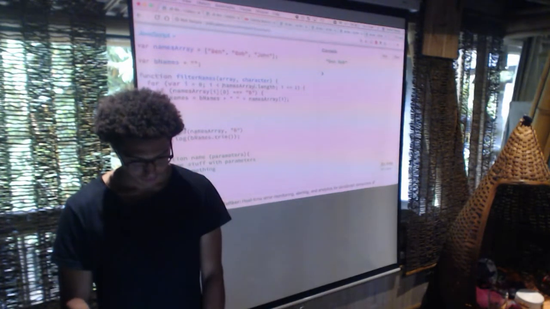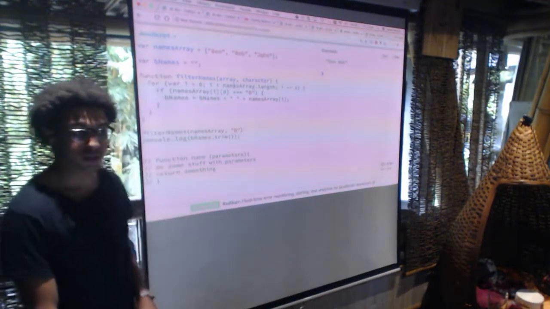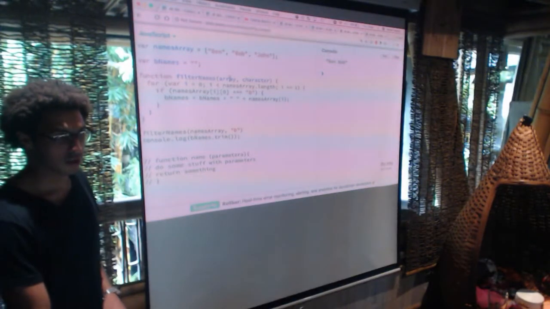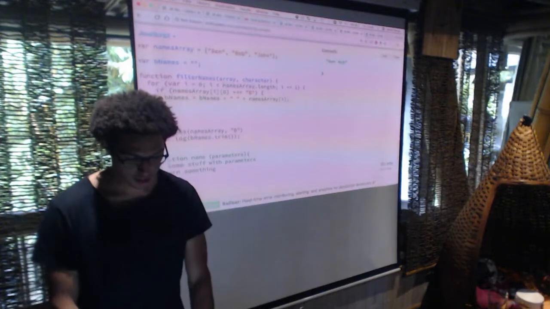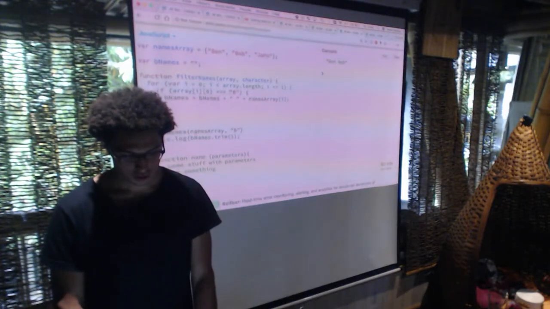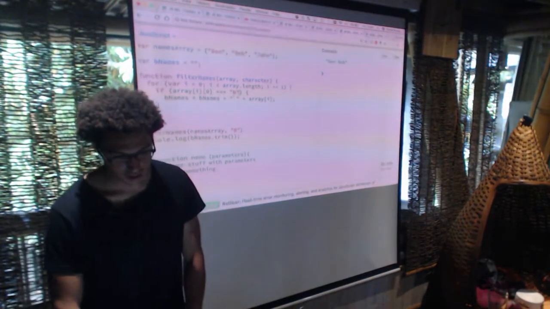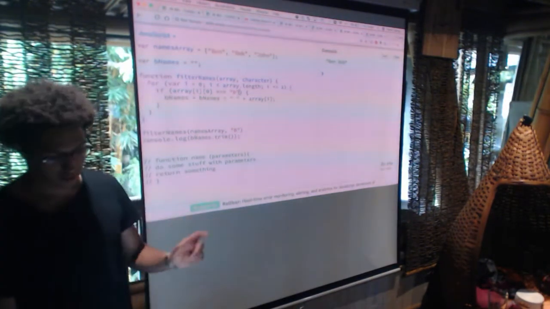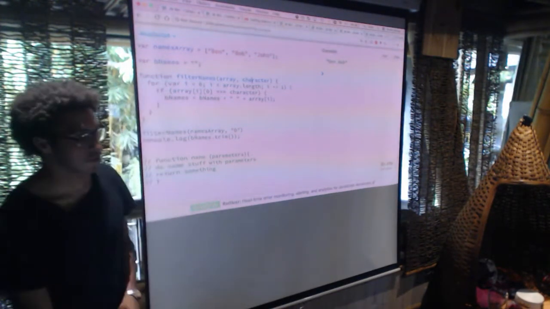And then here this is going to be array, because inside my function I don't know what names array is. I just have the two parameters which I specified. So in order to make it dynamic, I may name this array. This one as well. And this one as well. And then I'm not going to statically filter for the B, but I'm going to dynamically filter for the character, which I specify when I call my function.